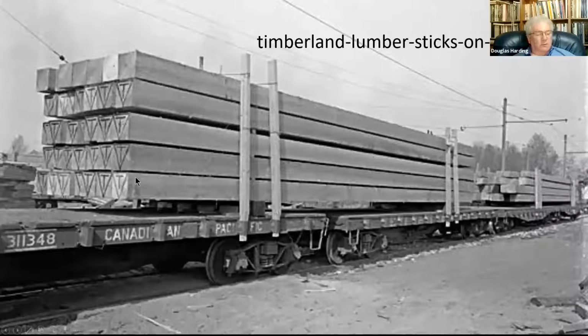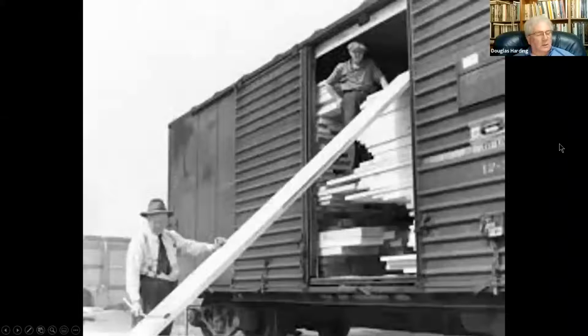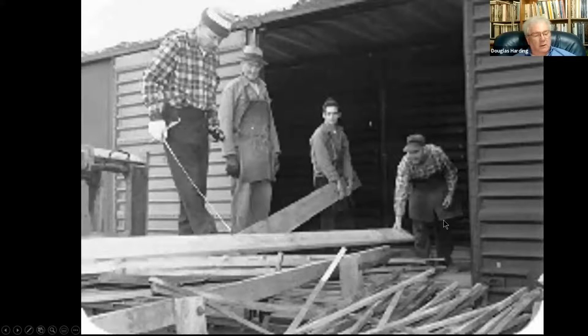Here we're moving some longer timber. I like this, sticks on rail. They're over 2 flat cars because one flat car was not long enough to handle what they're shipping. Again, here we got this fellow using a stick to measure the boards to see if they're what have been ordered, or so they know what pile to go into.